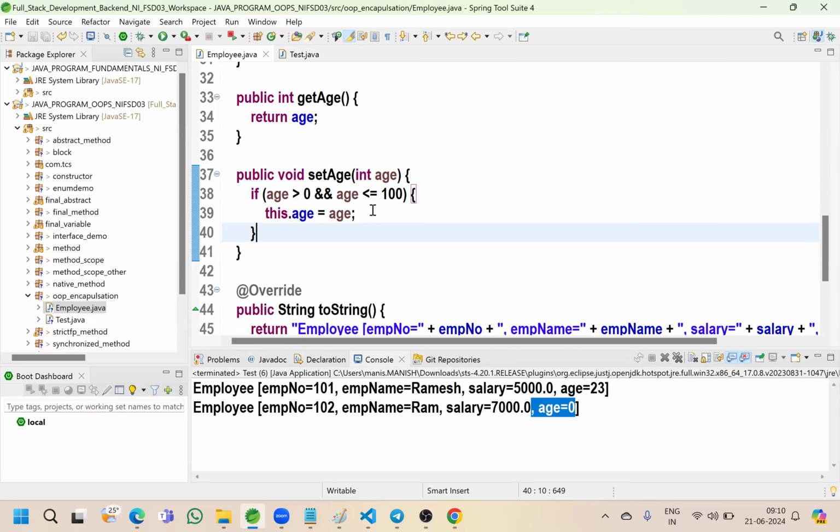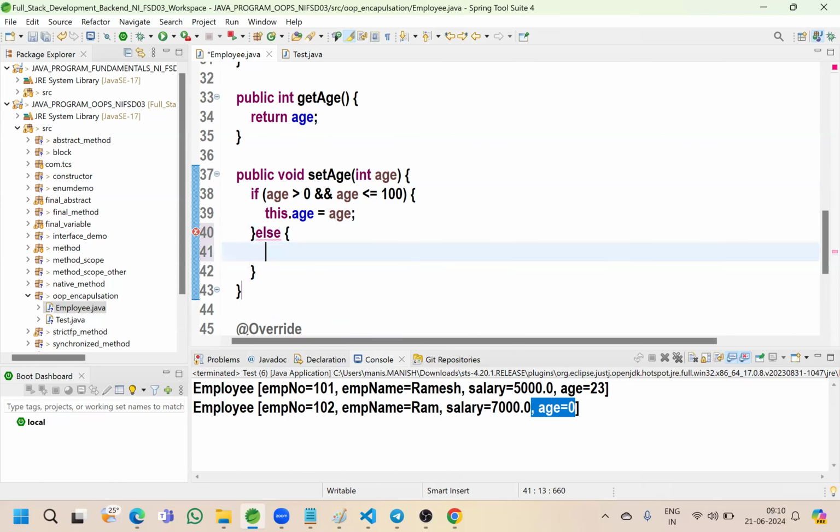If this condition is satisfied, our age value will be set. We are controlling our data. We cannot put wrong data while creating the object. If this condition is not followed, it won't be executed and the default value will be there. But we can prevent creating the object until they provide the right value. It is a part of our exception handling. I will explain.